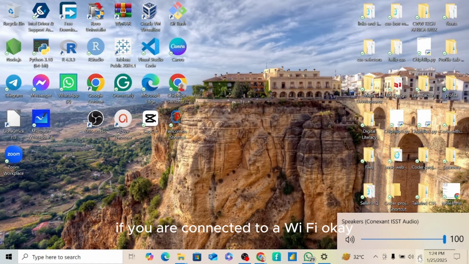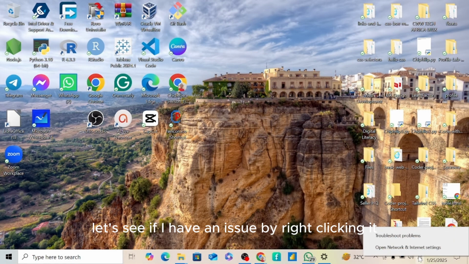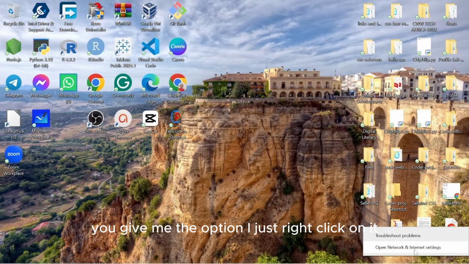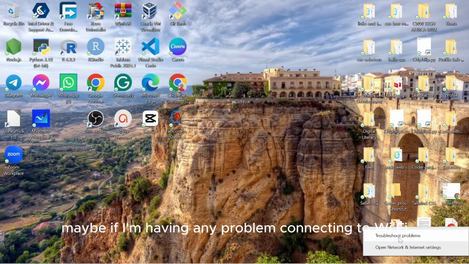if you are connected to Wi-Fi. This network icon shows if you are connected to the internet and Wi-Fi. If I click on it, it will show my local wireless network. If you right click on it, it gives you the option to troubleshoot. Let's say I have an issue, by right clicking it, it will give me the option to troubleshoot, maybe if I'm having any problem connecting to Wi-Fi or any other network.